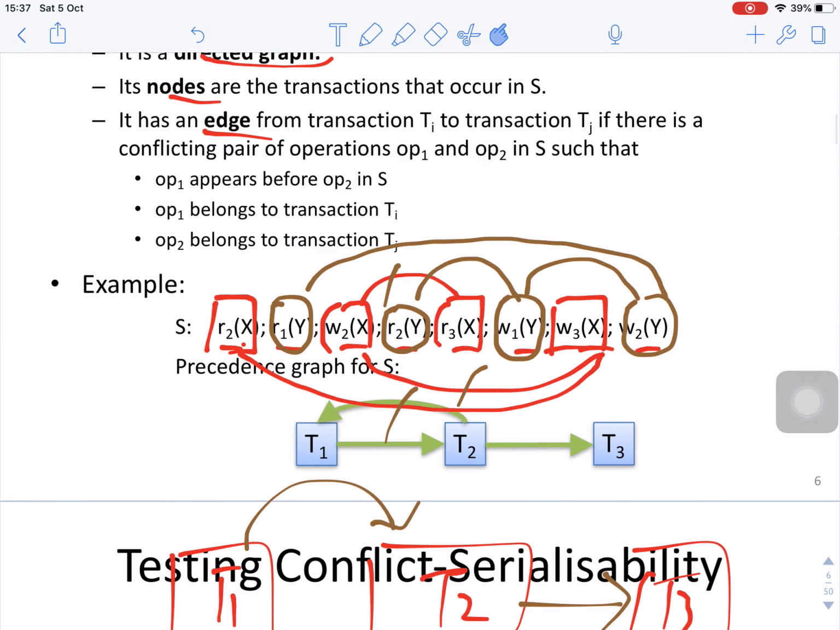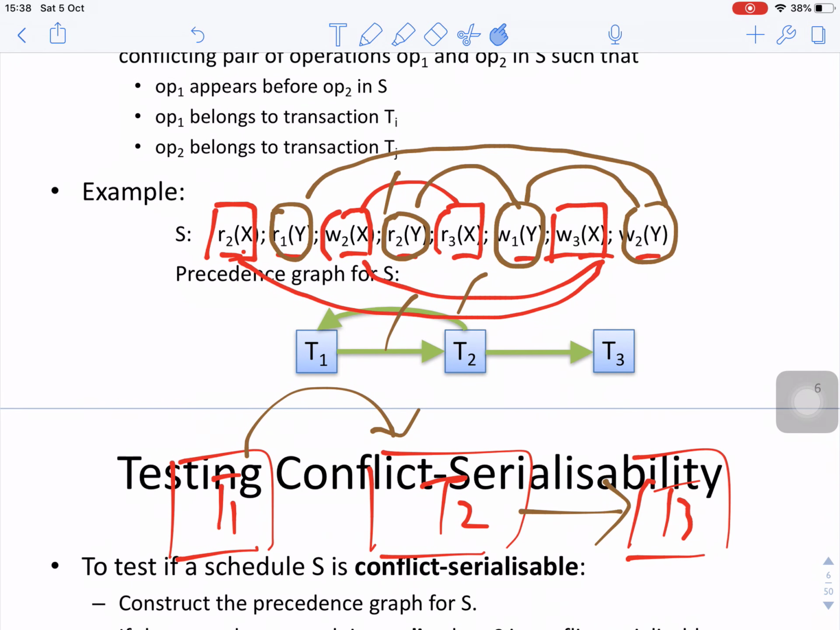So it has an edge from transaction Ti to Tj if there is a conflicting pair of operations OP1 and OP2 in S such that OP1 appears before. Oh, I see. Oh, before. Oh, it's a schedule. Okay. So it must be T1 to T2. So T1 to T2. Oh, T2 to T3.